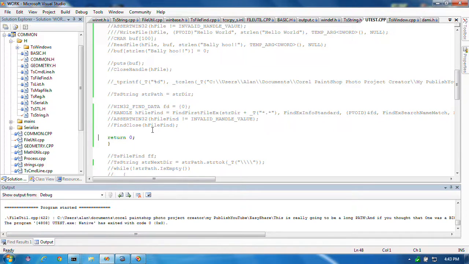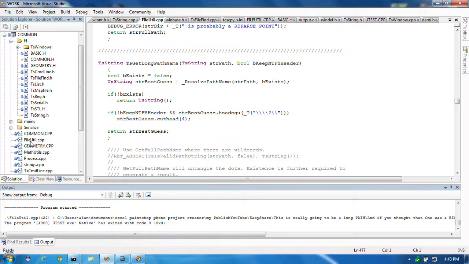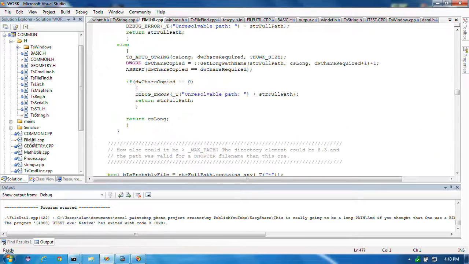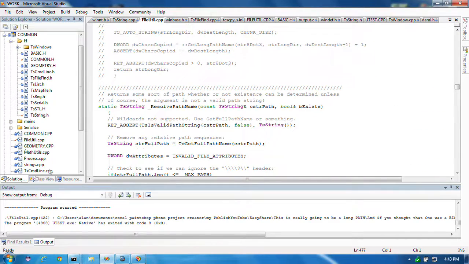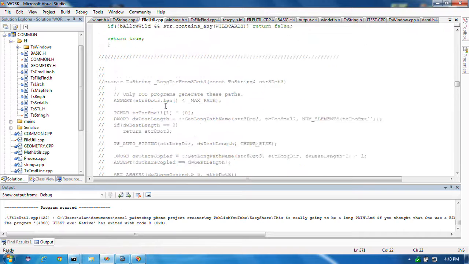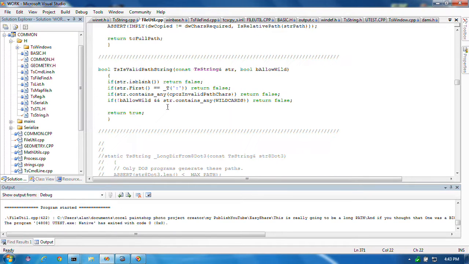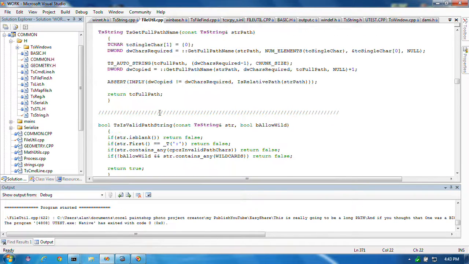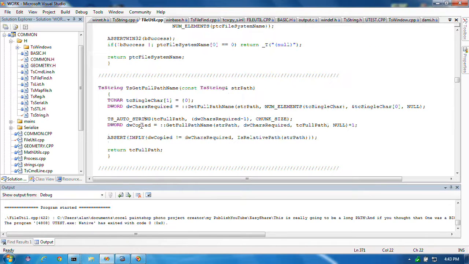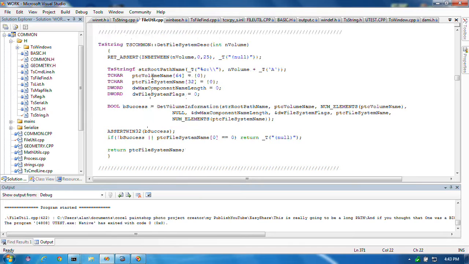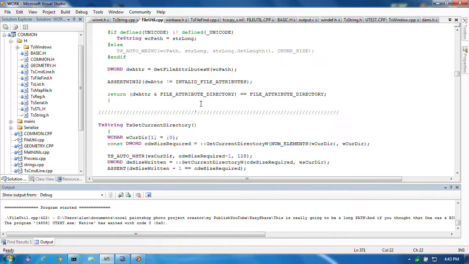But I think I've pretty much solved all of these problems with this resolve path name. It worked with the 8.3s. I have a new valid path string thing. I have create directory added.